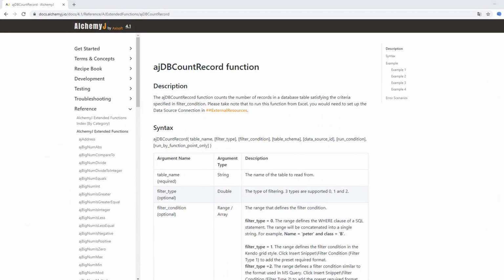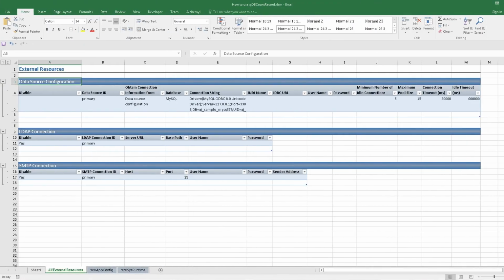The ajDBCountRecord function counts the number of records in a database table, satisfying the criteria specified in the filter condition. In this video, we would like to show you how to use the AlchemyJ Extended Function, ajDBCountRecord.